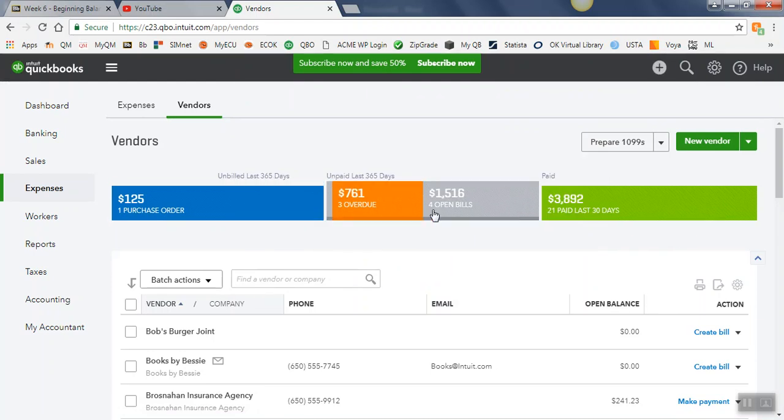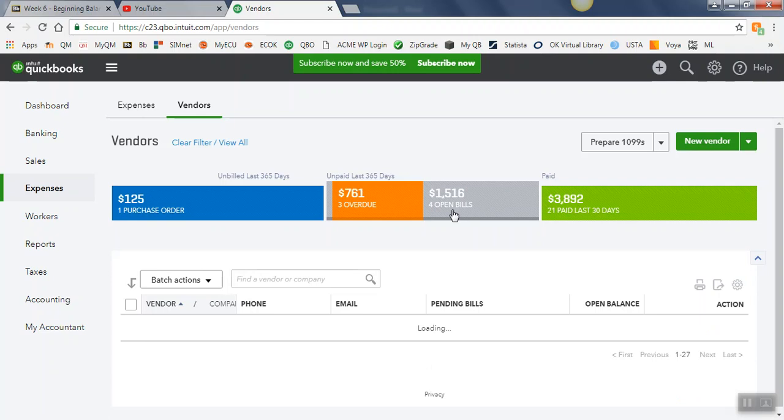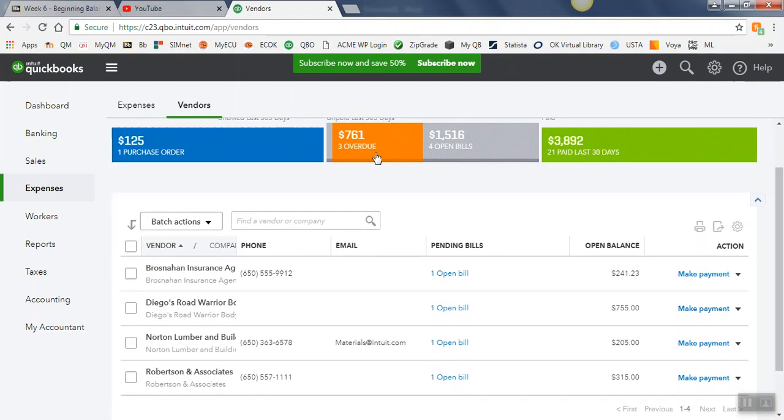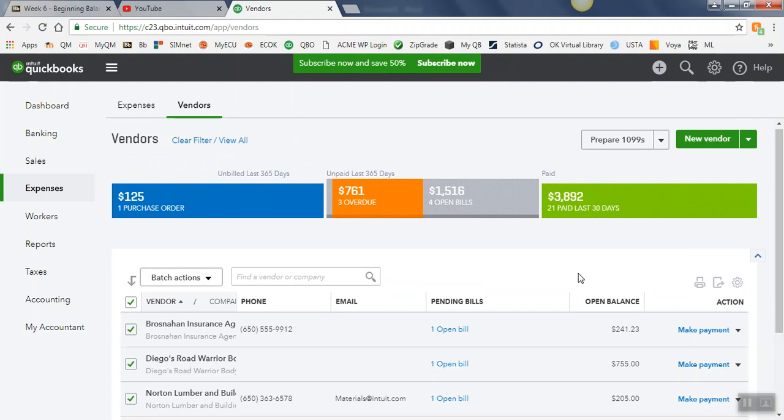So we can see that we have $1,516 in open bills. $761 of those are overdue. So if we were trying to manage our cash flow, we would definitely want to pay those overdue or more important ones first. But if we're going to pay all of our bills today, we can check all of these at one time, and then here in batch actions, you can email those, or you can go make payment all at one time, and you can check off and then print all of those checks at one time.